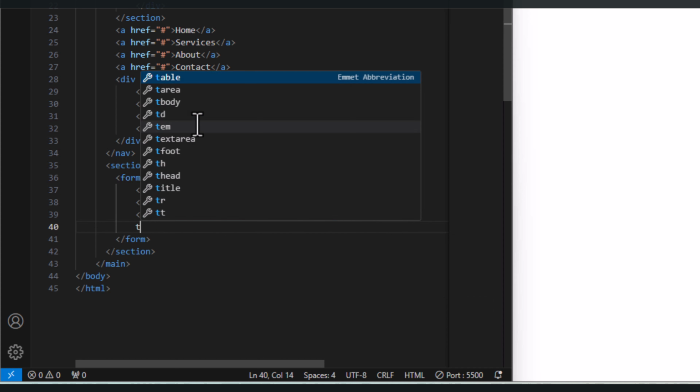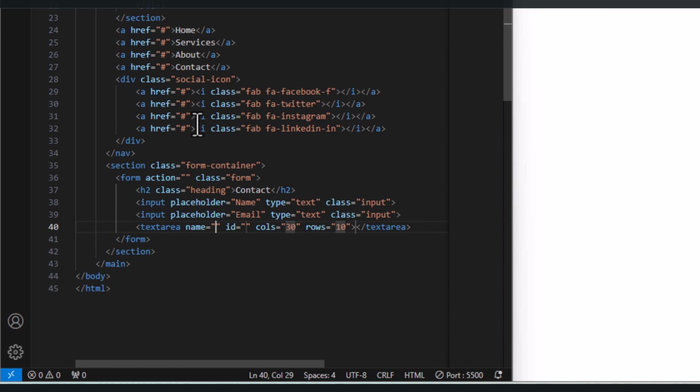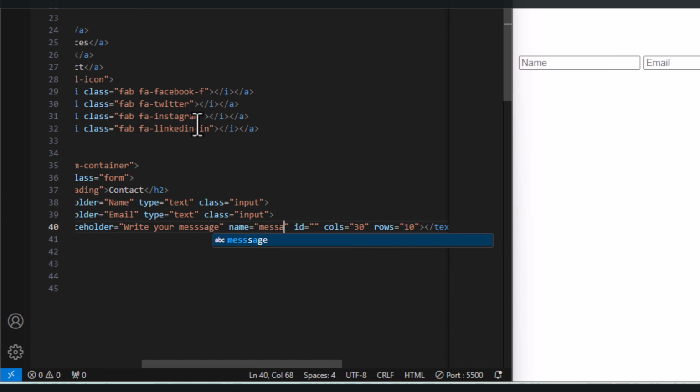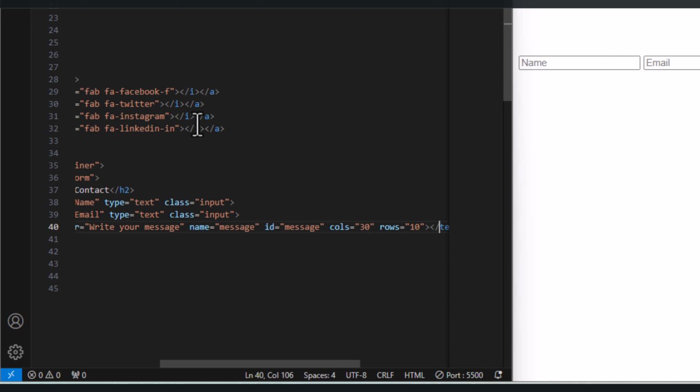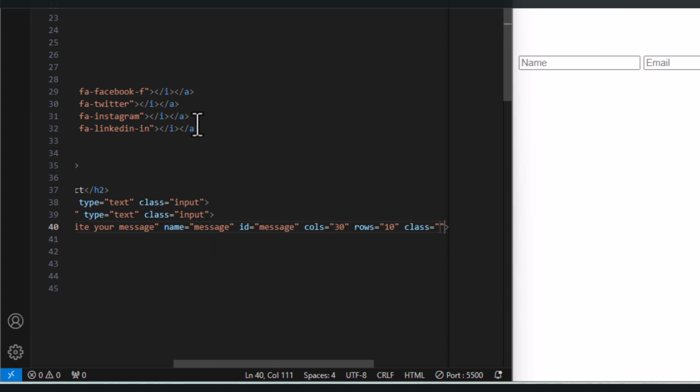Now I want to add a text area, and add a placeholder as well, called write your message. The name is message, and add an ID of message as well. Let's add the class name, and the class name is text area.